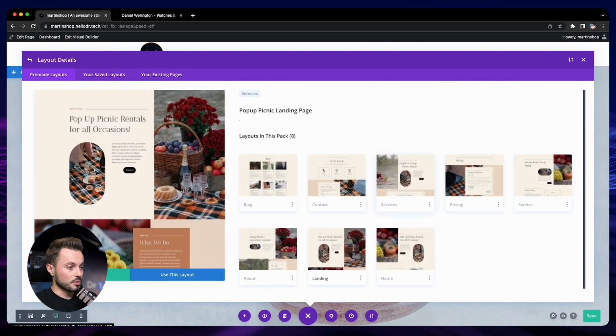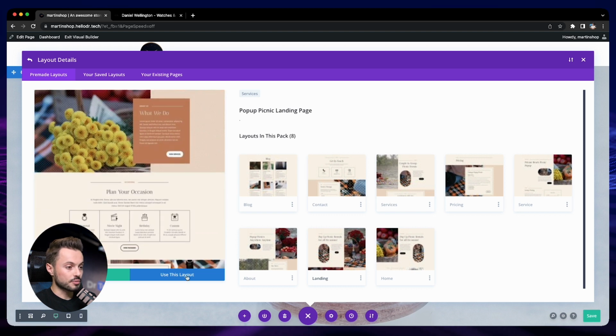So feel free to check multiple themes. You can download every template by just clicking on "use this layout" here. If you want to replace your existing content, just tick this box, and if you don't tick this box, then it will just add the content below what you have already. So you will keep your existing content and it will add the new one below it.